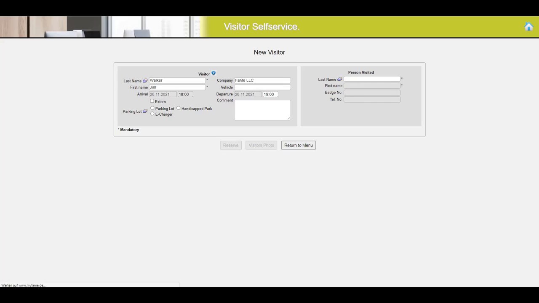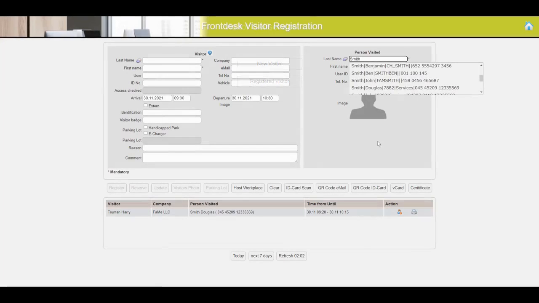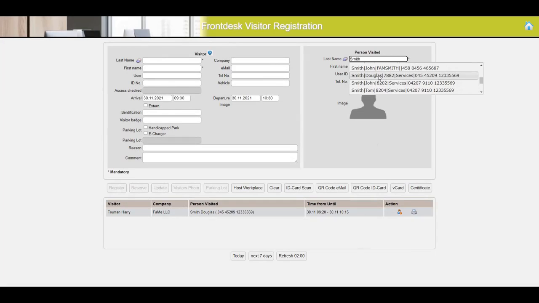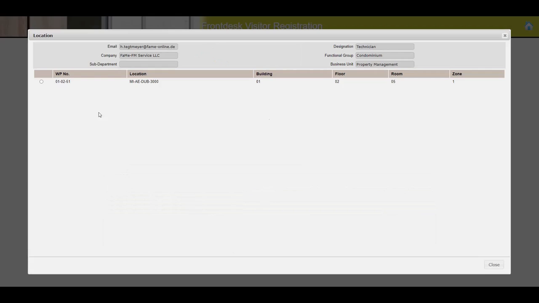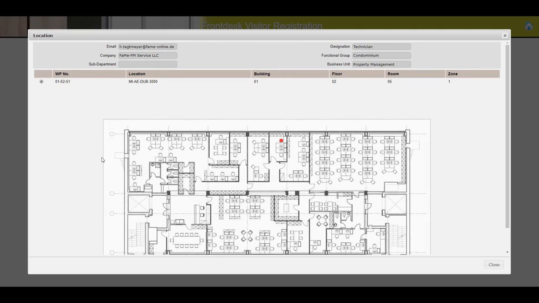We show now some additional functions. The system displays additional host information. If the front desk officer selects the host, then he presses the visitor workplace button. The system shows the workplaces of the chosen host. With a click on one workplace record, the system shows the floor plan and highlights the host workplace.